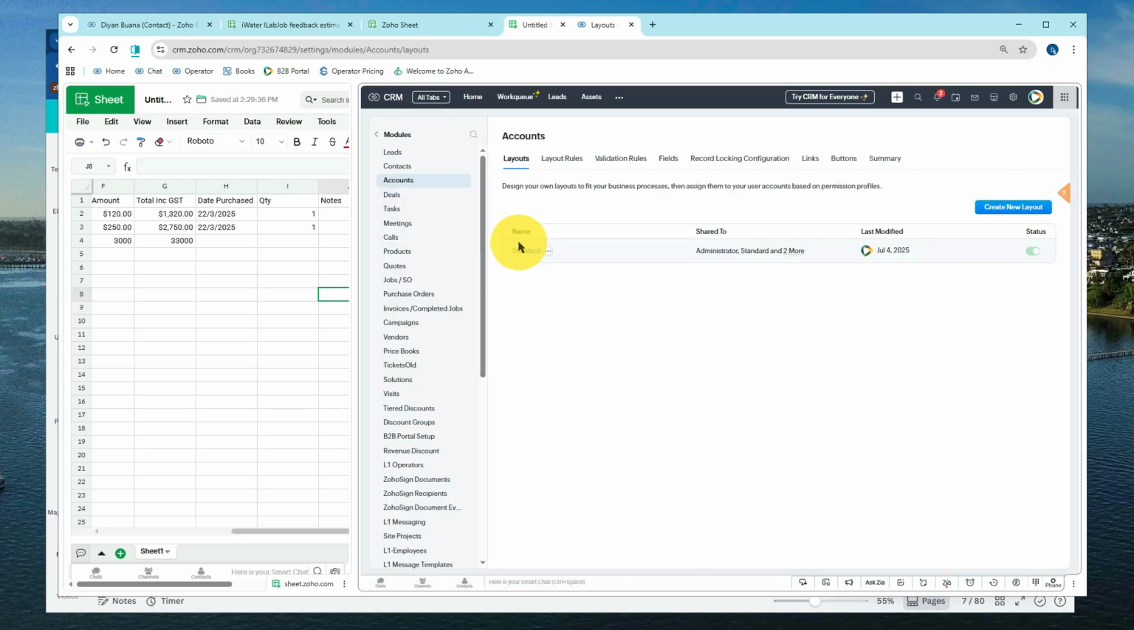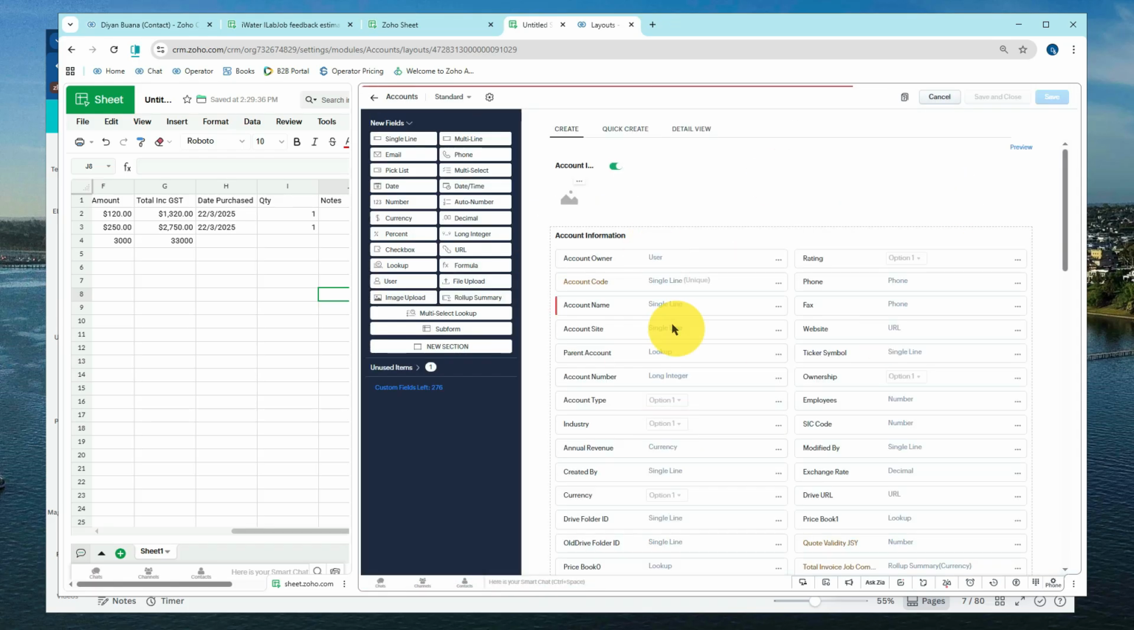So I can come to the accounts module and click the layout, and then you can see I can edit that in here as well, basically the same sort of process, right? So if you want to add custom fields to a native module, you can easily do that, all right? But that's for another video.